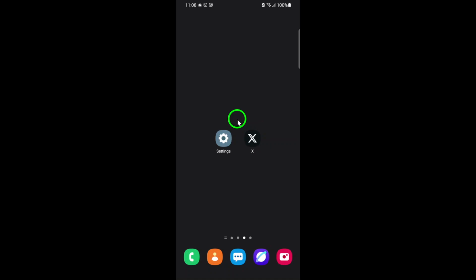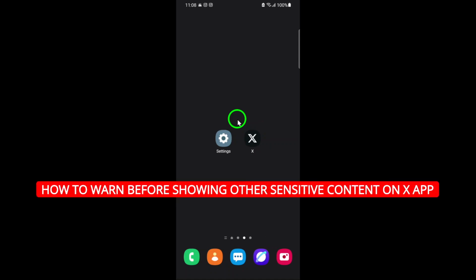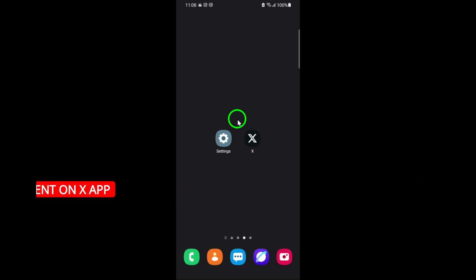Welcome. In this video, we're going to walk through exactly how you can enable the option to warn before showing other sensitive content on the X app. This is an important setting to help make sure you control what you see and when you see it. Let's get started. First, open the X app on your device.